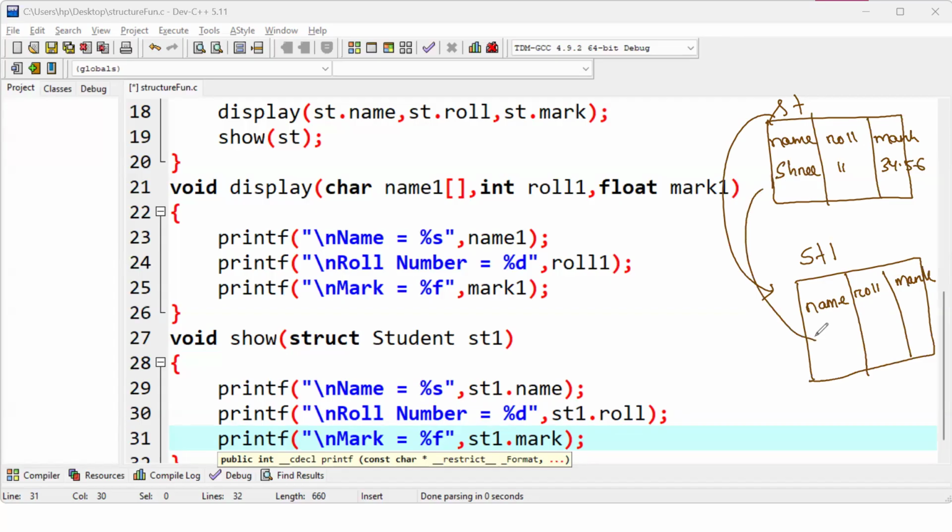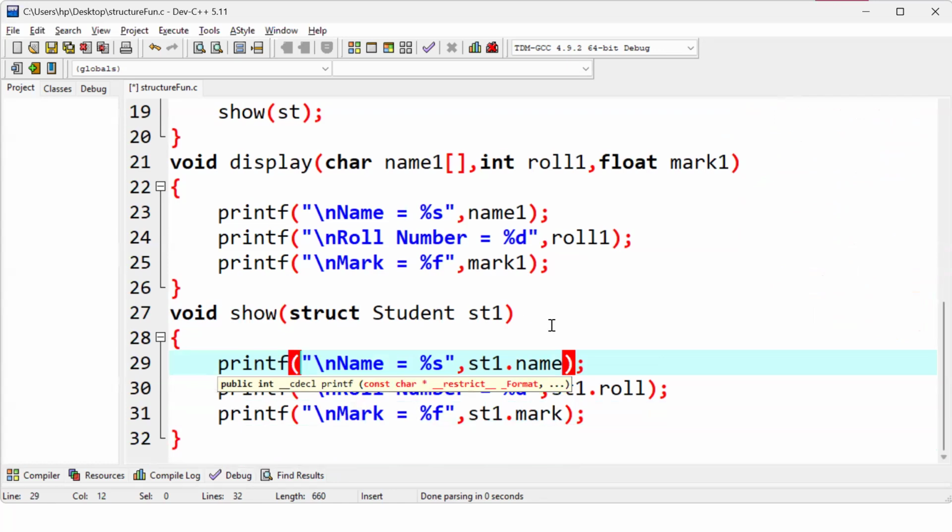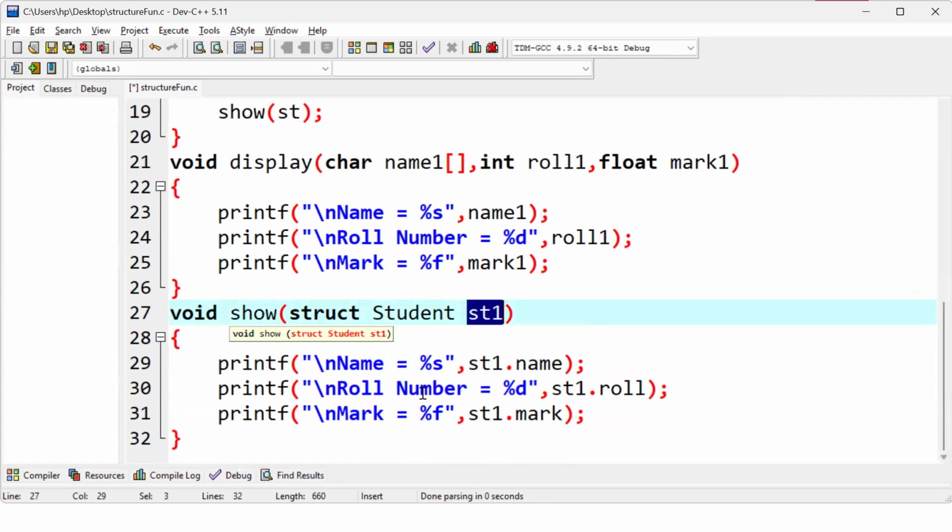Okay. So this value is also copied. And as you're accessing the structure data members, I have to access the new structure variable st1, because st is only known inside the main function. Once I'm outside the main function, inside the show function, st is unknown. So that's why I'm catching with another structure variable st1 and I'm accessing everything by using st1.